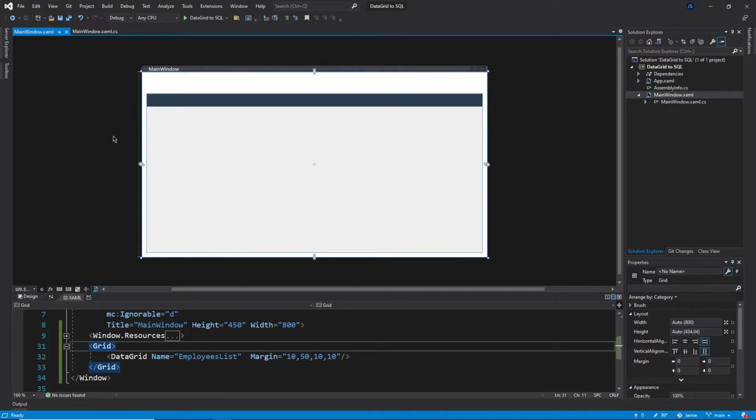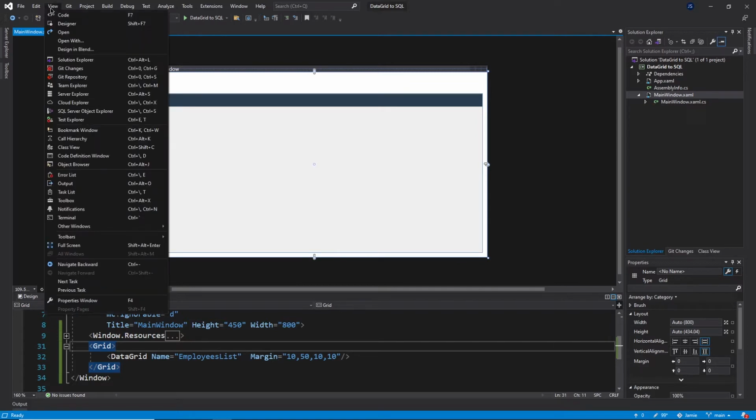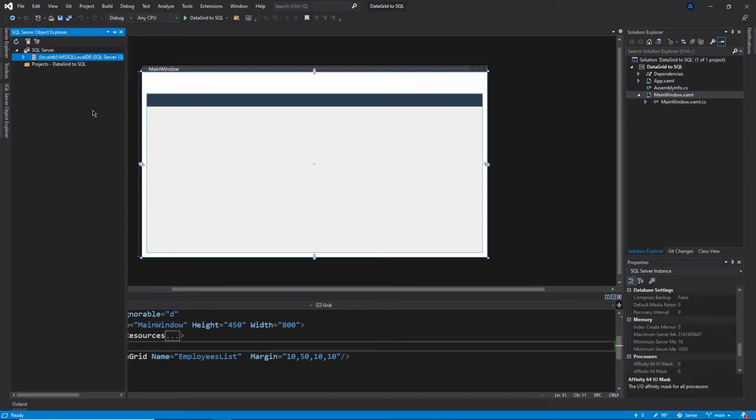So inside Visual Studio, just here, I'll click on View, and we have SQL Server Object Explorer here. So I'll just click on that. Okay, so here we have SQL Server, and you can see there's a server called LocalDB. And I'll just open that up, and under databases, we see that there's no database specified.